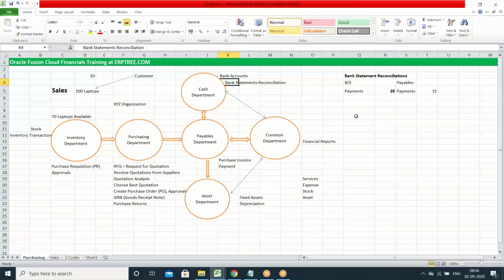So basically we can say the payables department has two responsibilities: one is creating the purchase invoice, and the second is payment. Primarily these are the two activities, invoice creation and payment, and on the other side they have to pass these details to the relevant departments: payment to cash, and purchase invoice to the asset department in case the invoice is related to an asset purchase. That's all. Correct. Okay, sir. Thank you.